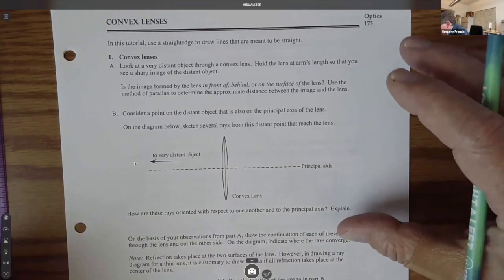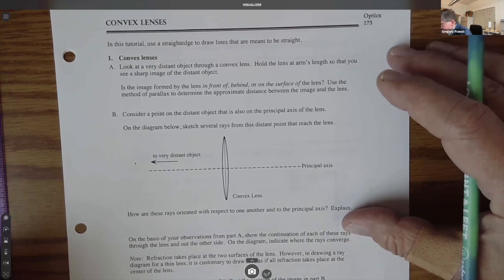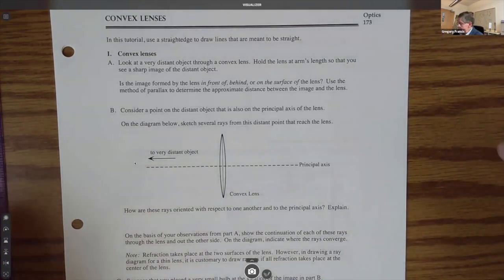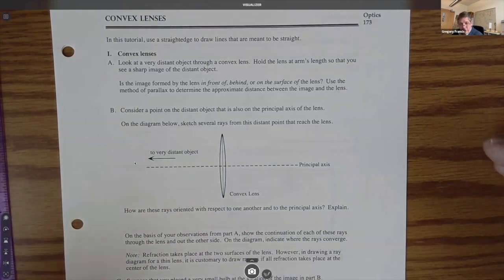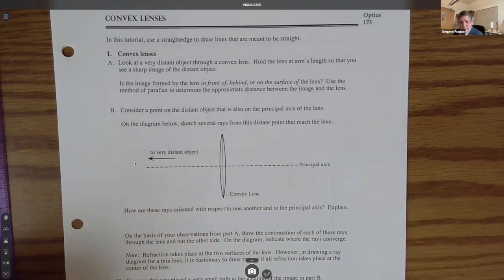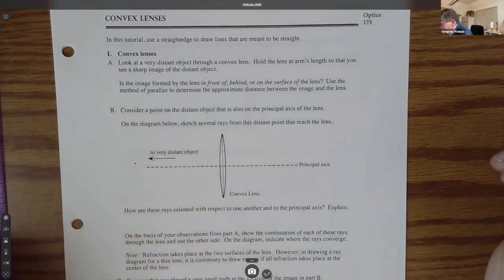Okay, we found that the image of that object was on the other side of the lens, and if it was far enough away, it was at the focal plane of the lens. The lens had a focal length of 20.8 centimeters, and so if I put a screen there at 20.8 centimeters, I would get a sharp image of the very far object.